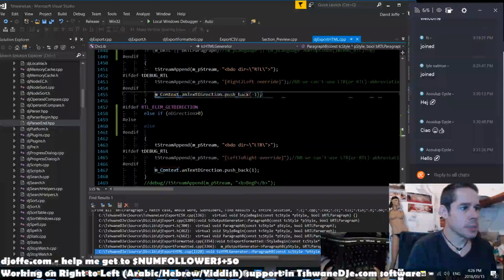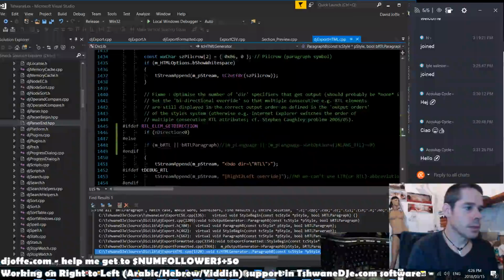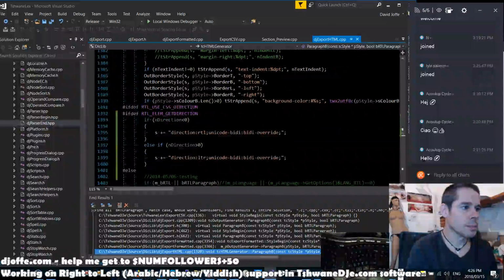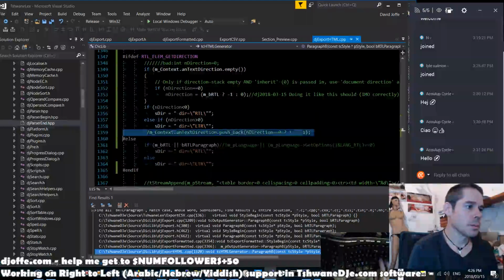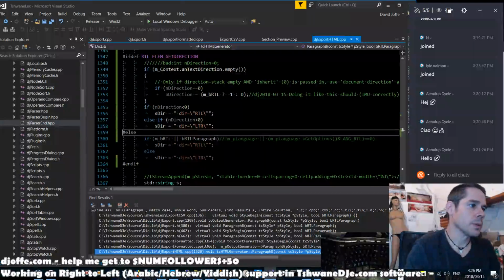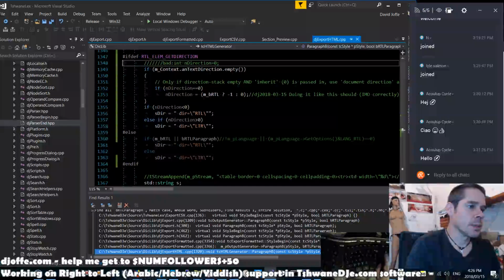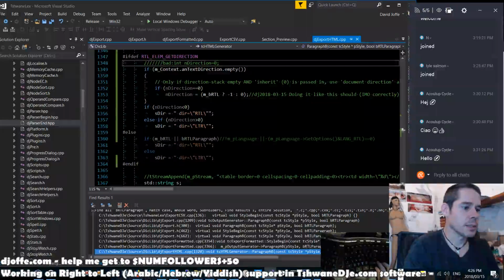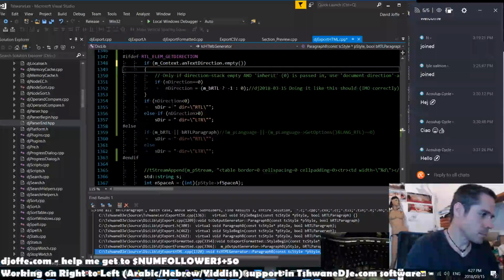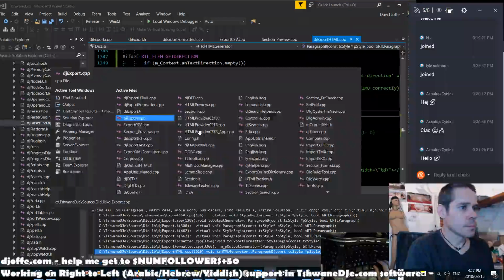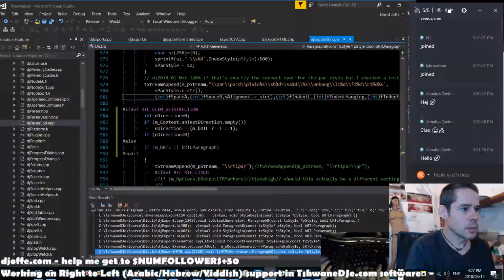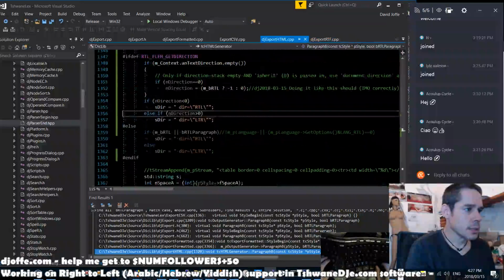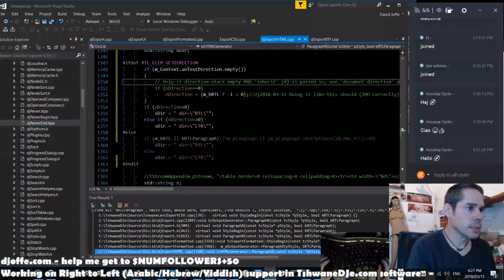And I see, we already pushed back. So we don't need to push back at the top. We either push back at the top or bottom, but not both. And basically, I'll get it working in HTML first, and once it's working there, I'll get the RTF working. Basically the same thing needs to happen here.